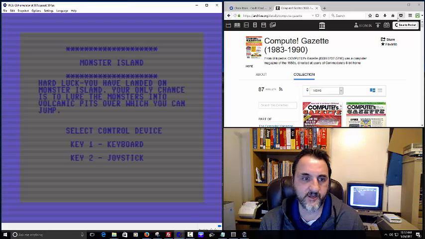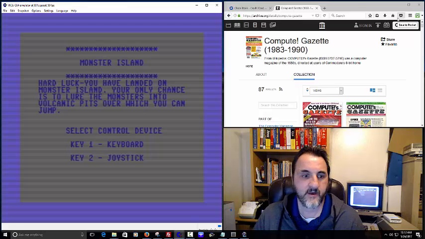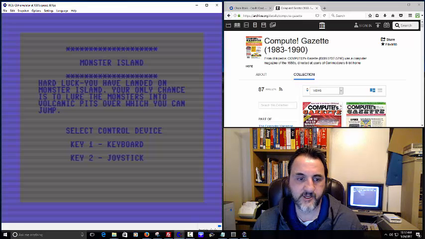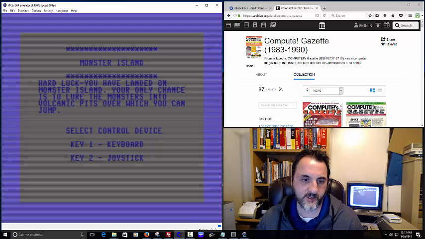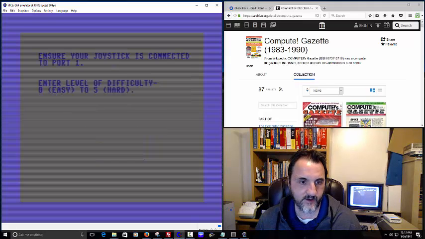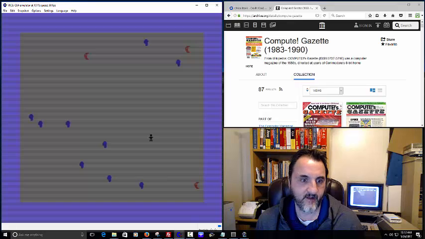So it says, hard luck, you have landed on Monster Island, where your only chance is to lure the monsters into volcanic pits over which you can jump. Select control device, keyboard or joystick. Of course, we're going to select 2 for joystick since I have one here, and make sure it's connected into port 1. You enter the level of difficulty from 0 to 5, 5 being the hardest. Let's set it at 1. Yep, it's a redefined character set, and you're going to start moving this little black man, I imagine. He is not moving.